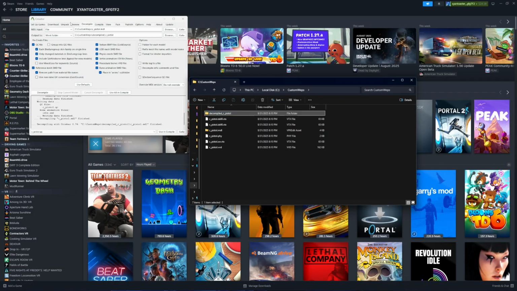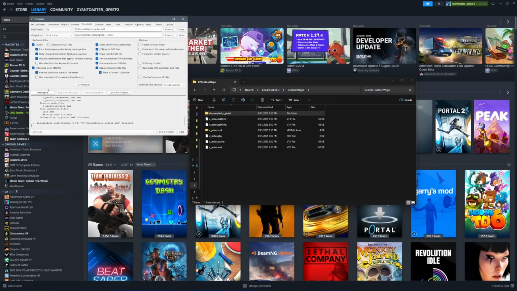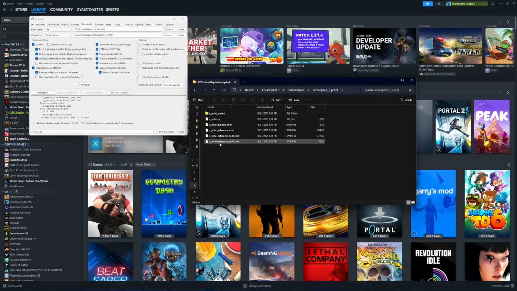You can see I've already done it in Crowbar. This is in the decompile tab, by the way. I don't know if I mentioned that. Do that, then click decompile. Now in this folder you'll find all of these files. These are all of the decompiled files for the pistol.